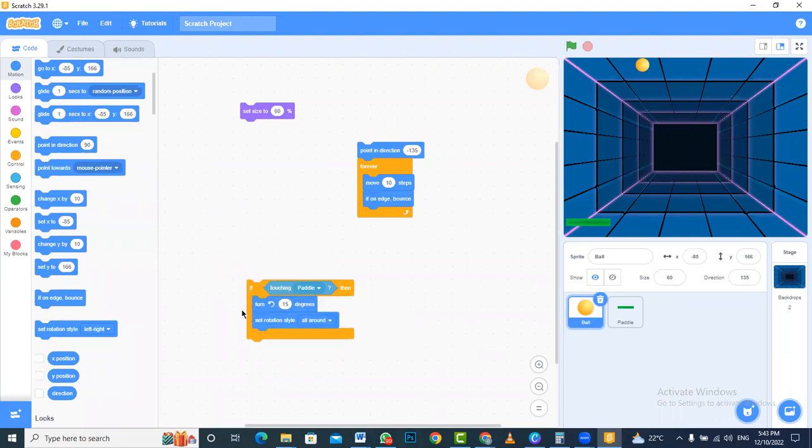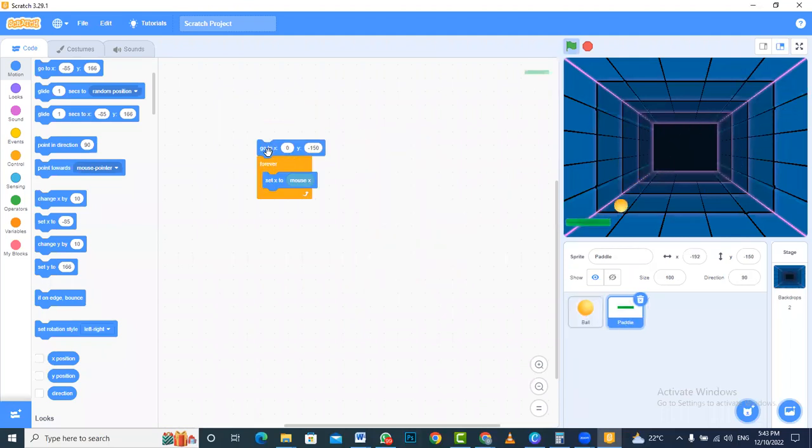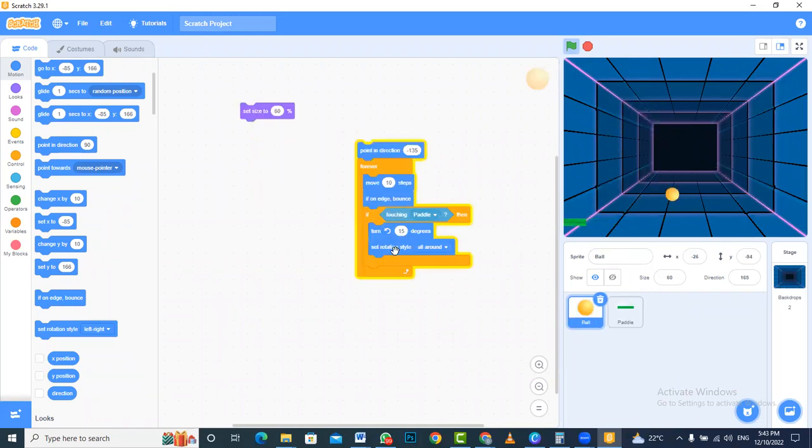And now let's see what happens. Put this in the forever block and see how it operates. Actually, you need to run the paddle code also. So now you would see that when the ball touches the paddle, it goes back. But there is a glitch in that. So in order to remove that glitch, we are going to use this set rotation style and put it left, right.